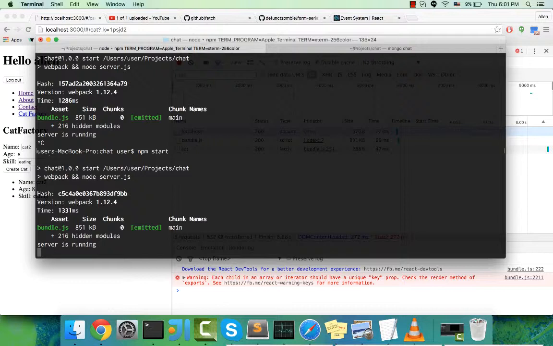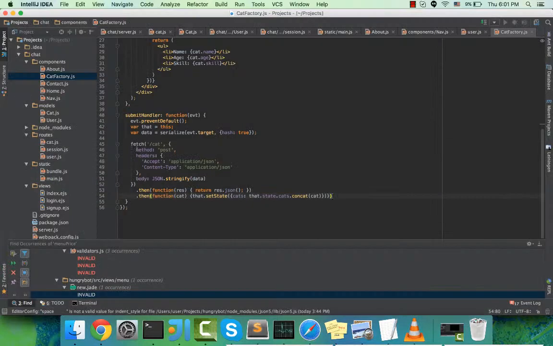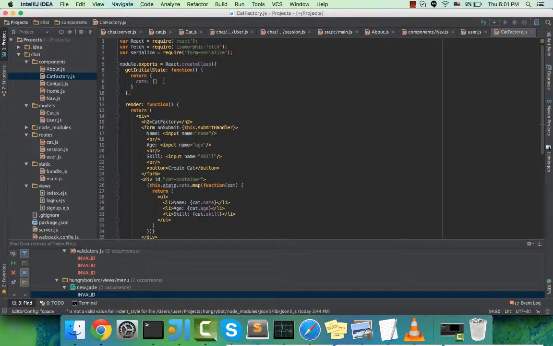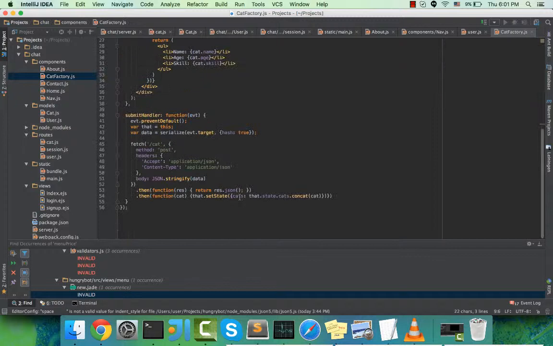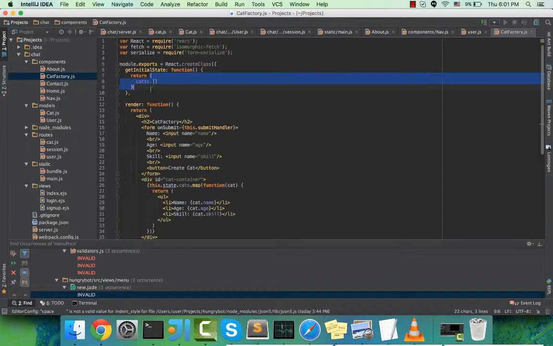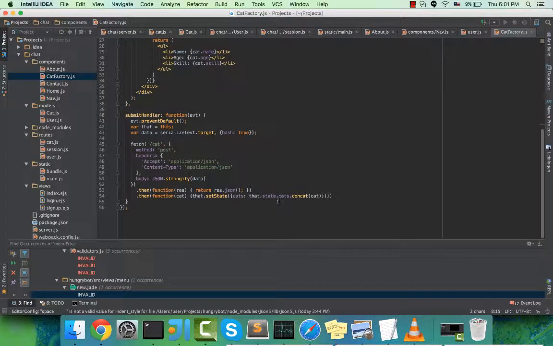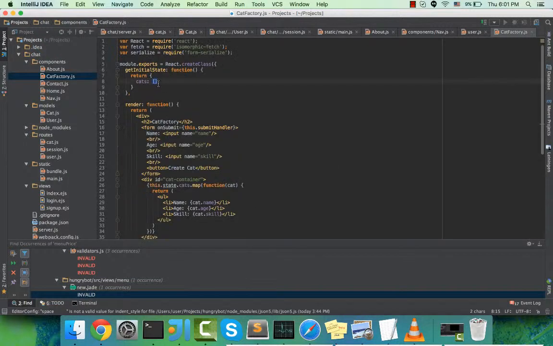So what happened there? We created a new cat, and when the newly created cat came back as a response, we called setState. What setState does is, okay, so we have this initial state. We modified it by saying, take this array and concatenate, or add, this new cat that we made to the end of it.